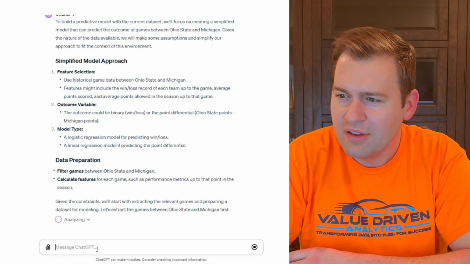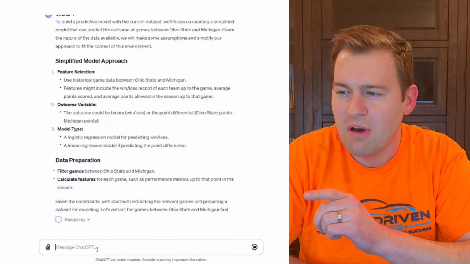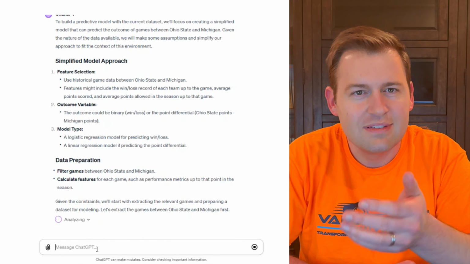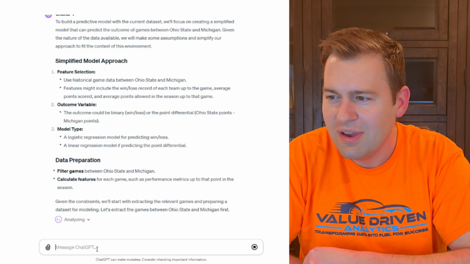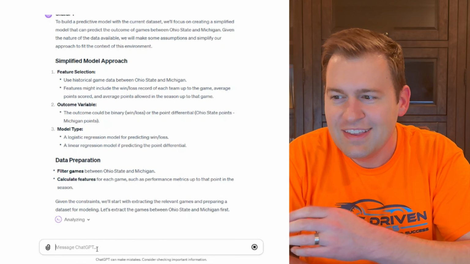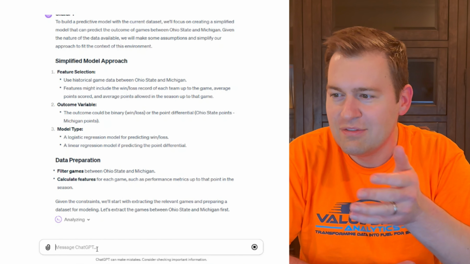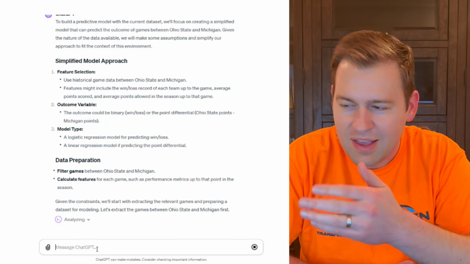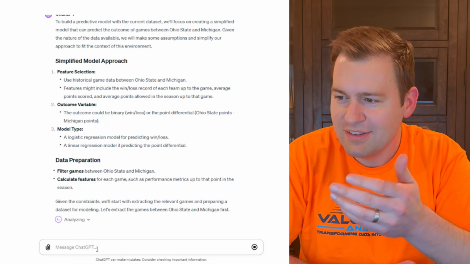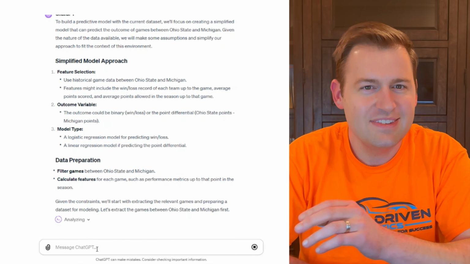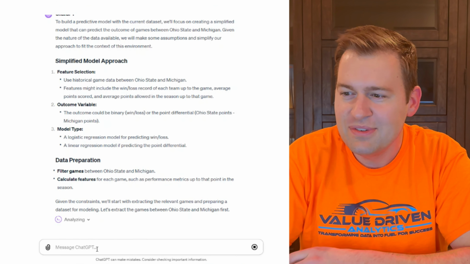Look at this model type: a logistic regression model for predicting win-loss because it's a binary indicator variable, a linear regression model for predicting the point differential. It gets that you use a linear regression for a continuous variable like point differential and a logistic regression for a binary target variable. That is excellent. That is really cool that it knows that.